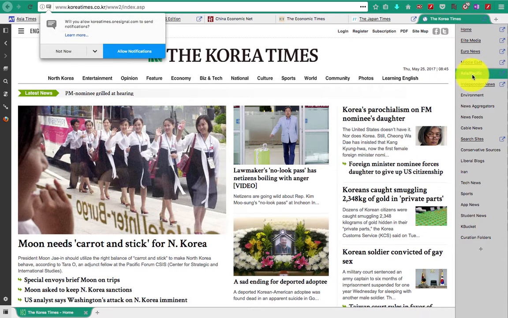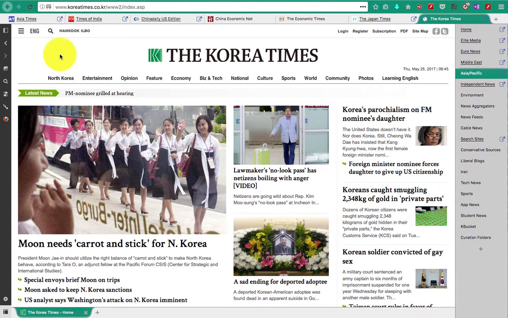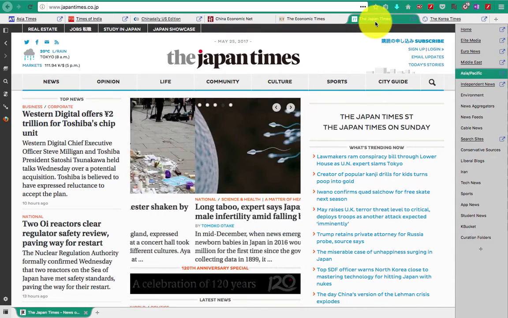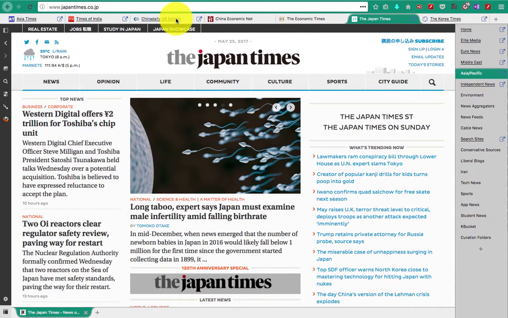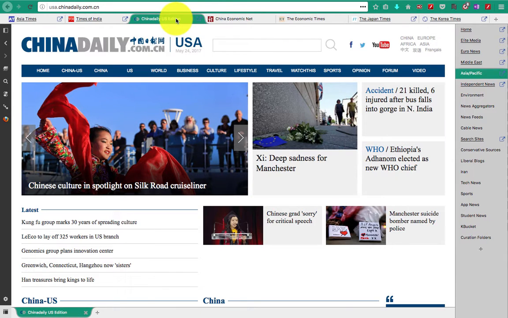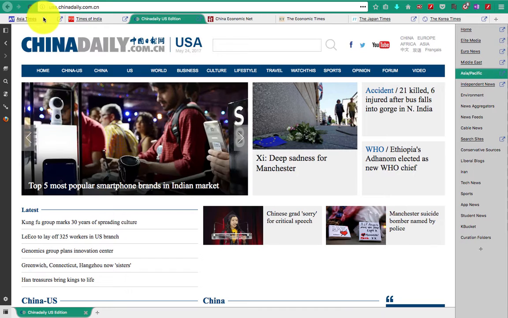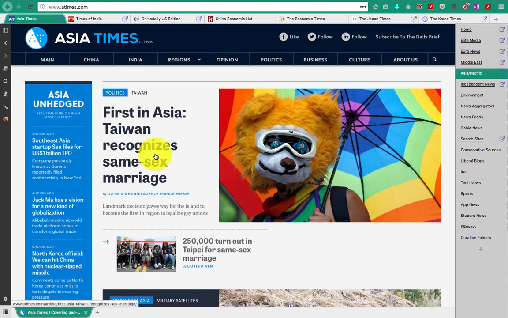Going over to my Asia Pacific group. This is the Korea Times, Japan Times. These are the China Daily news sources. So you can see how easy it is for me to manage access to tens of different news sources and easily navigate between them.